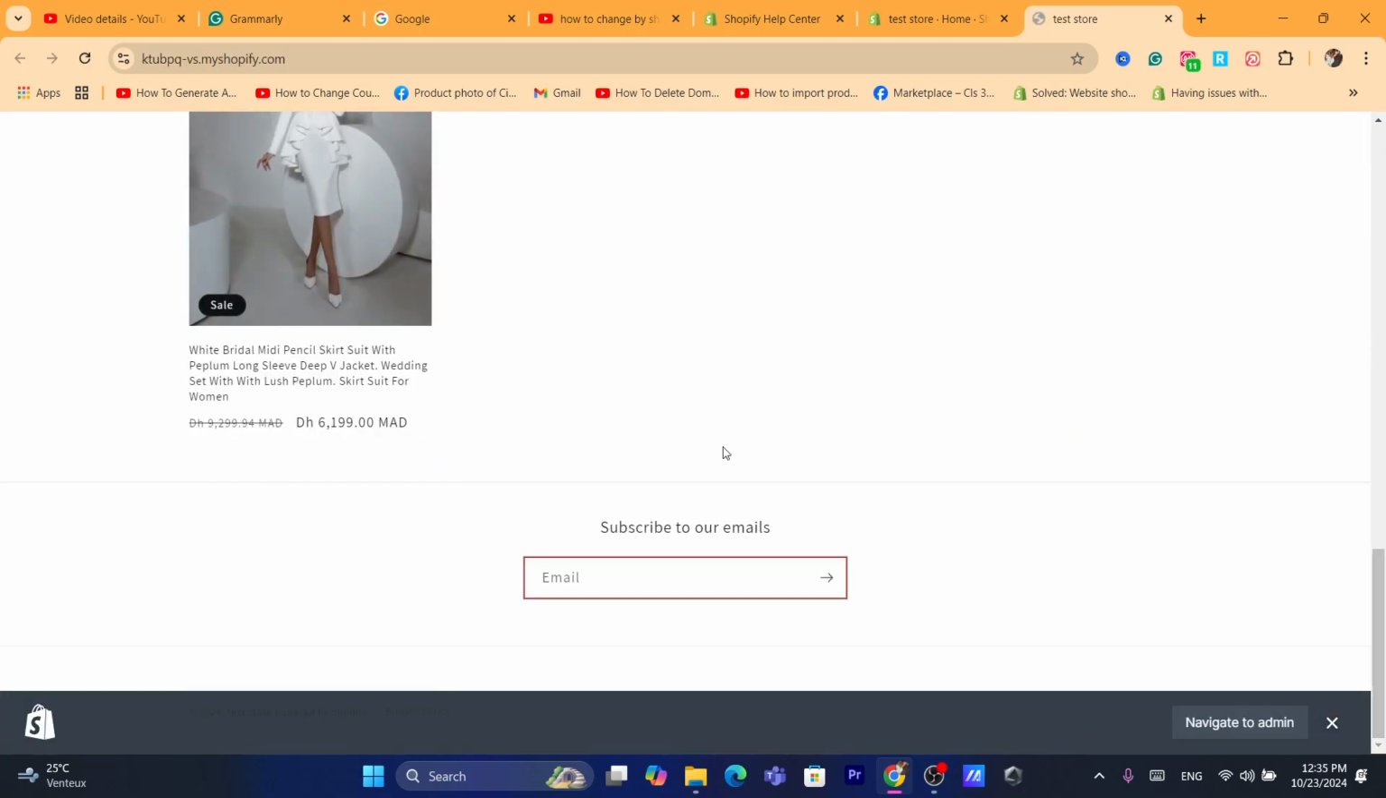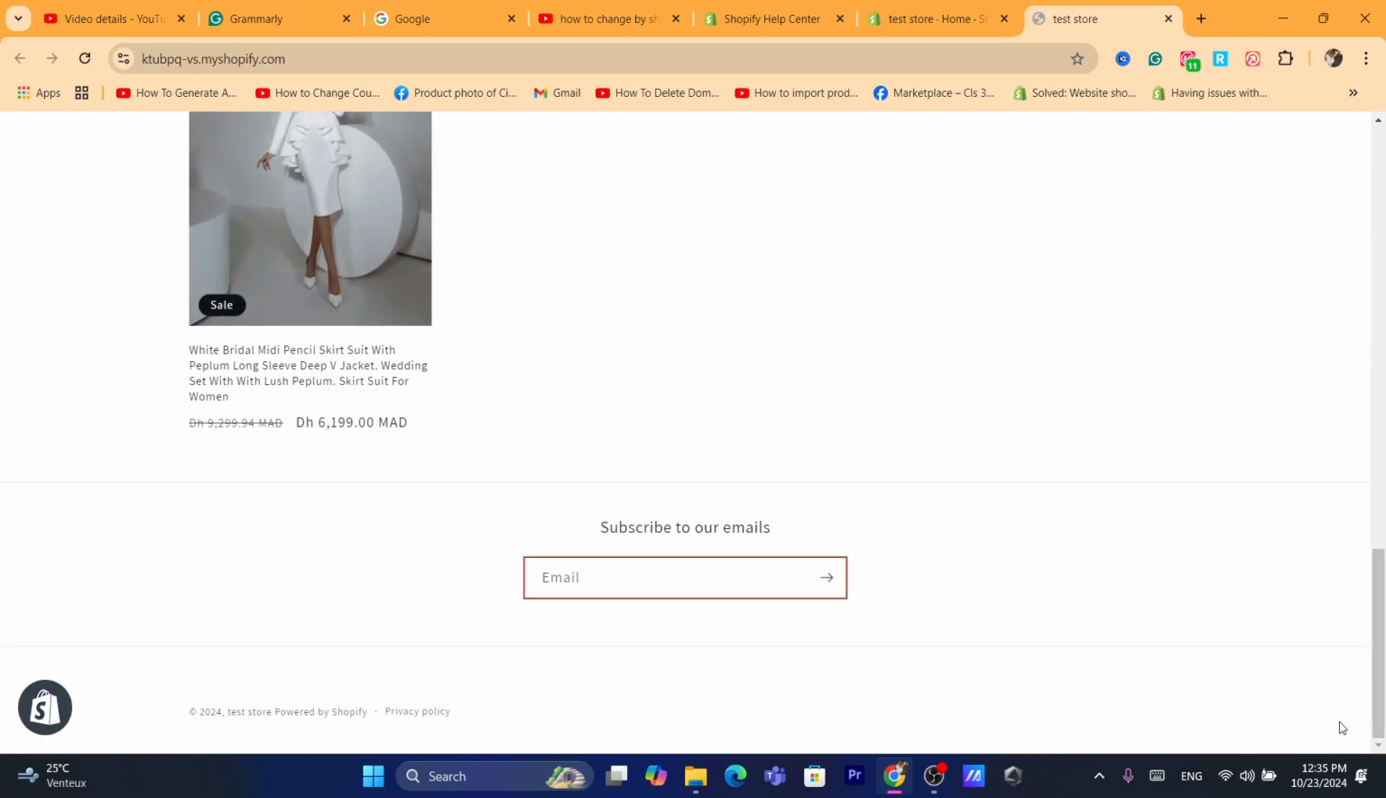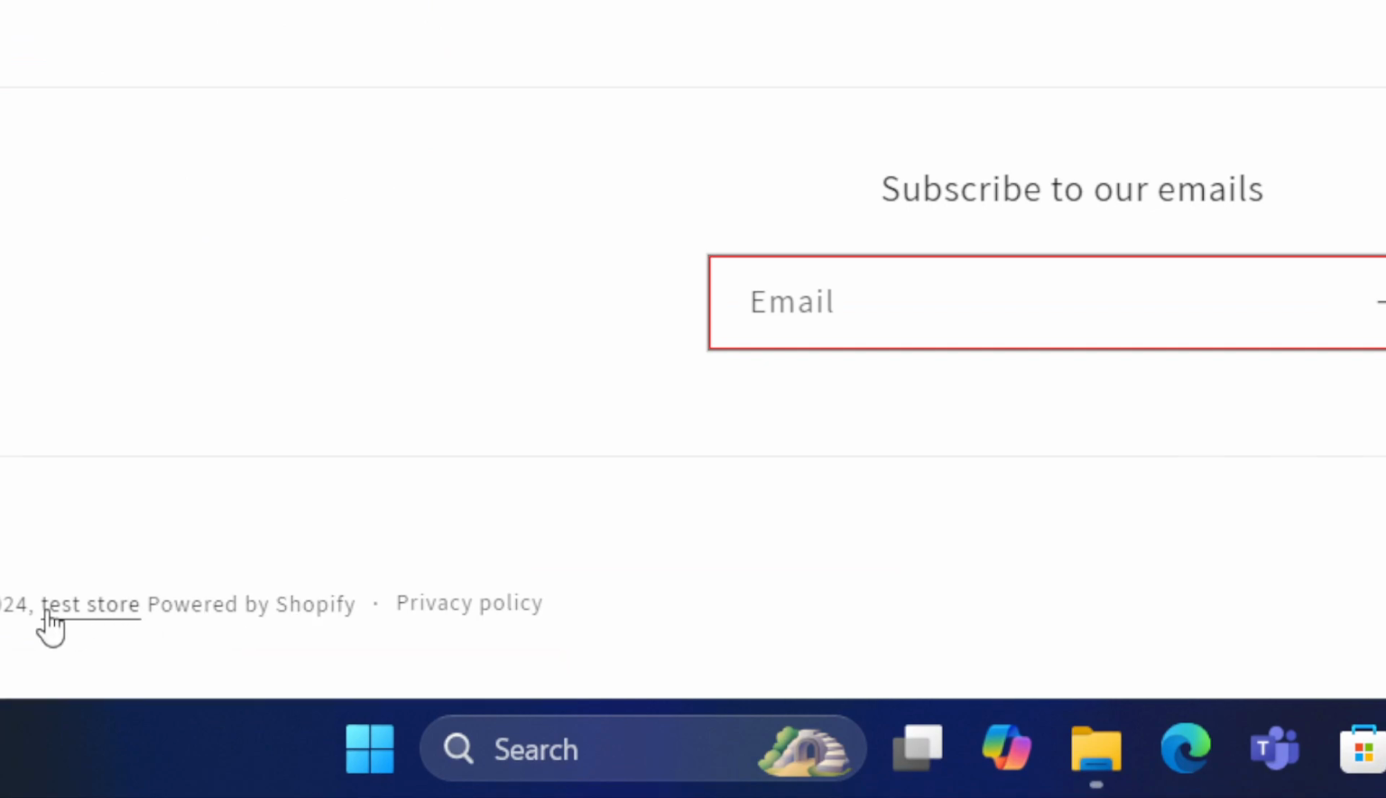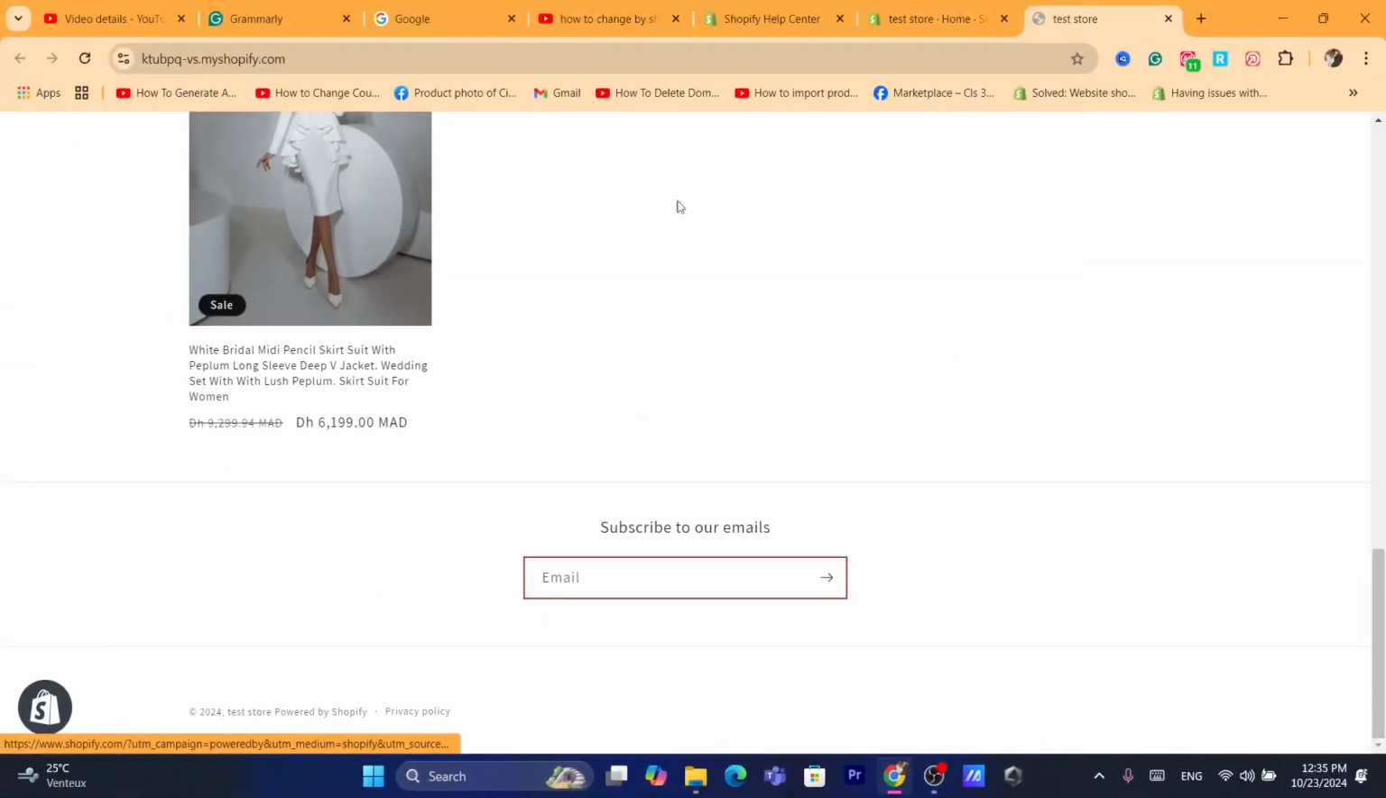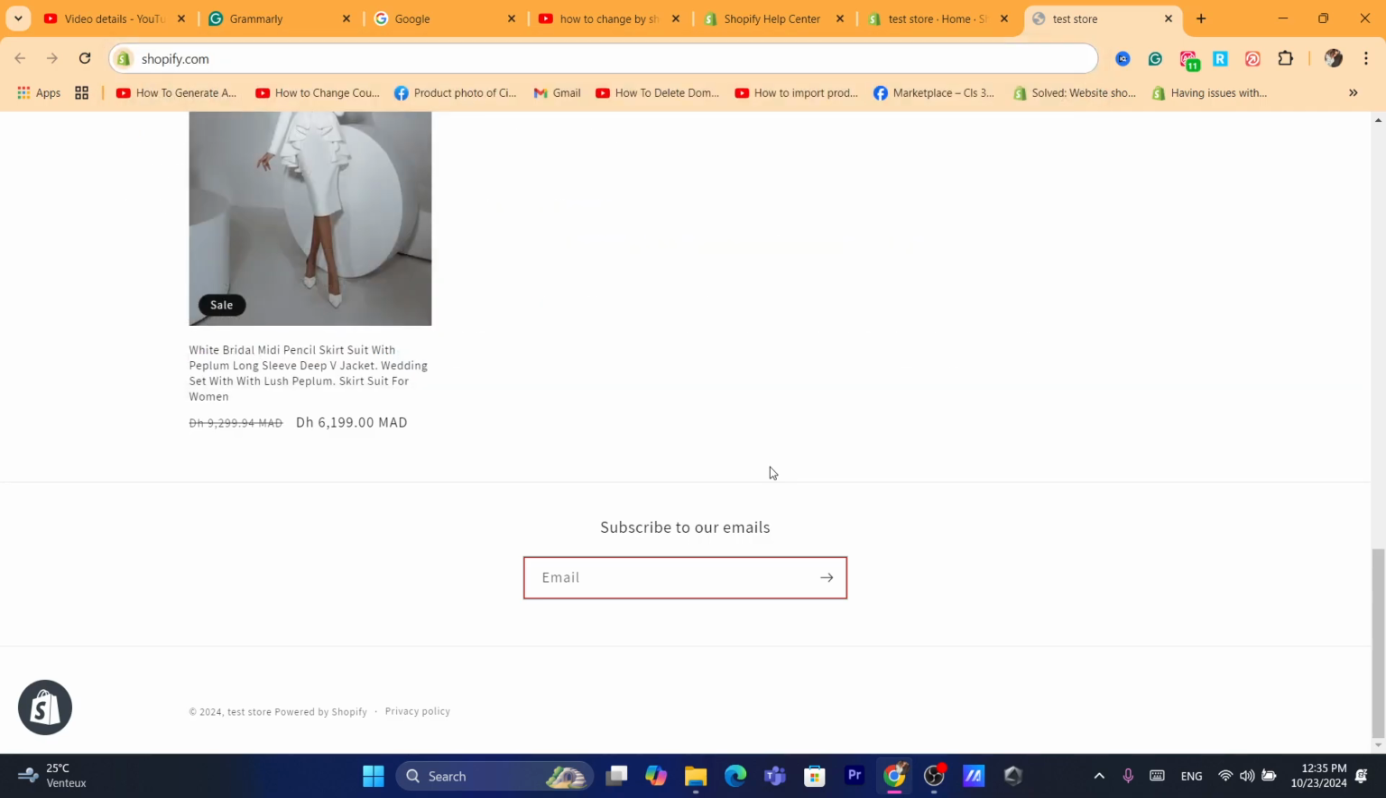As you can see at the very bottom, you can see this message that says "Powered by Shopify". Now you can either change it to "Powered by" your name, or you can just remove it altogether. You can just remove this "Powered by Shopify" text at the bottom in the footer.